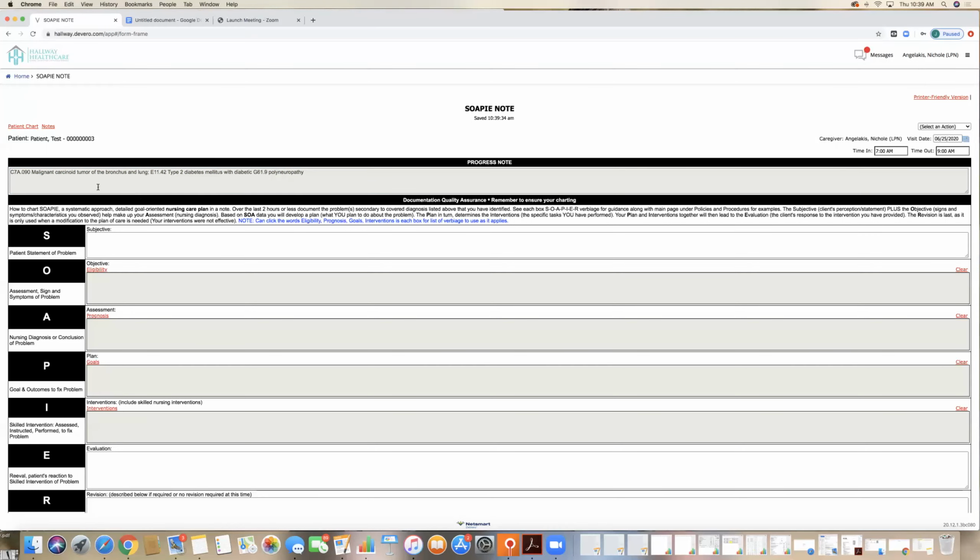So let's get started on this SOAPIE Note. So we'll just say, patient coughing with audible secretions, because that's what I observed. I heard him coughing with audible secretions. Or I could even say what the patient said. Patient states, I can't get rid of these secretions while he's coughing up. So it's either something that the patient states or what you are observing.